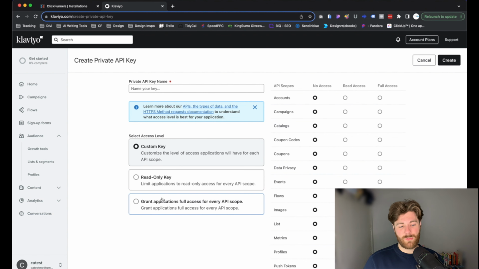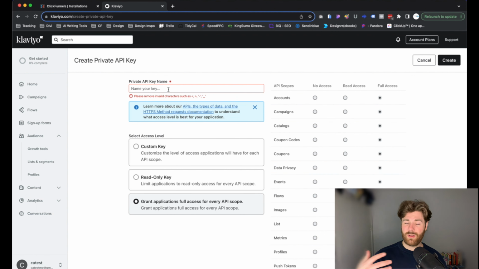In this case, I'm going to go ahead and just grant application full access to every API scope and go ahead and create. Again, you'll do this however you want, or set it up however you prefer, but that's what I'm going to go with for this example. Now, also don't forget to give an API key a name, like I almost did right there. We'll call this CA test API. There we go. Go ahead and create this guy.